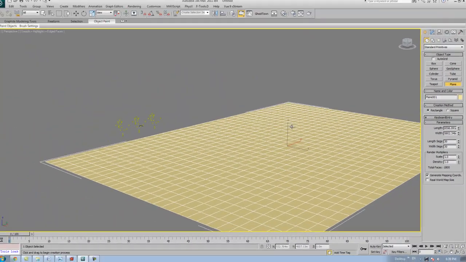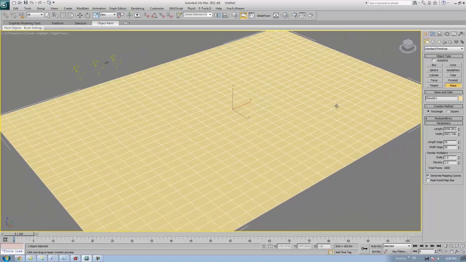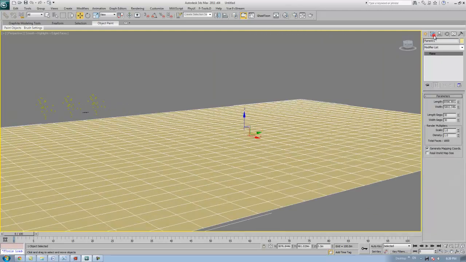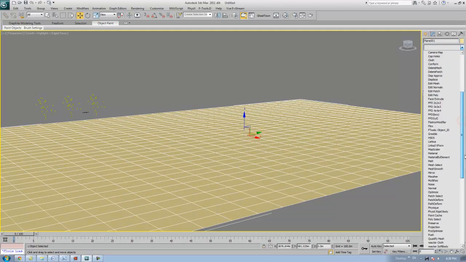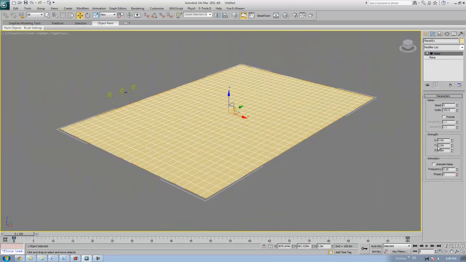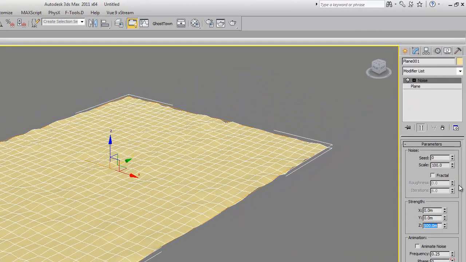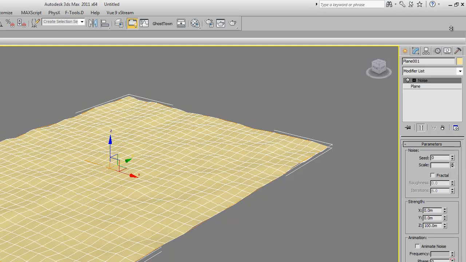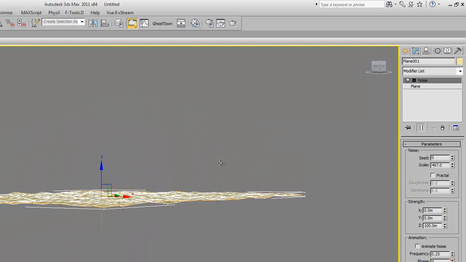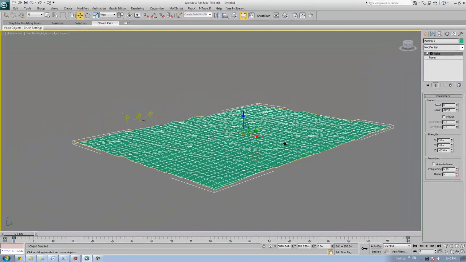And then the next thing I want to do, I want to make this plane become more organic, to look more organic. So I'll just go to the modify panel on the modifier list, and I'm going to apply noise modifier on top of this plane. And then I'm going to change the Z value to 100, and I am going to change the scale, to make it very smooth, very nice. And I want to change the color of this plane into green, like that.